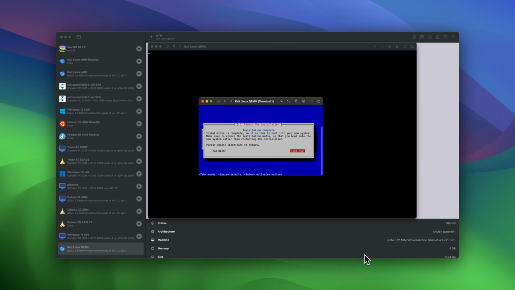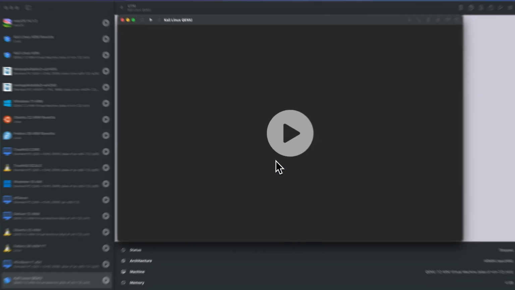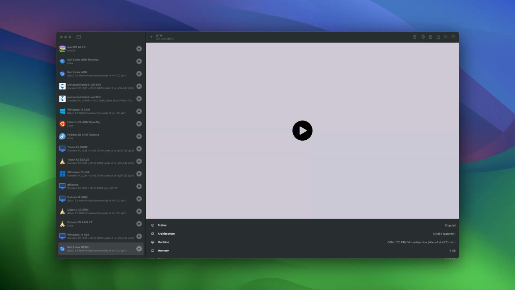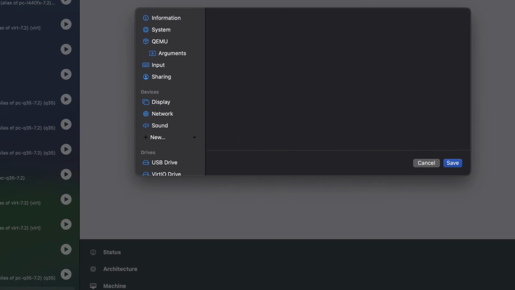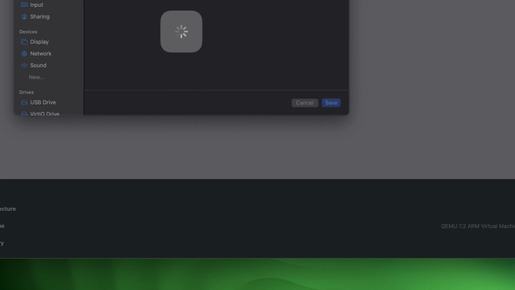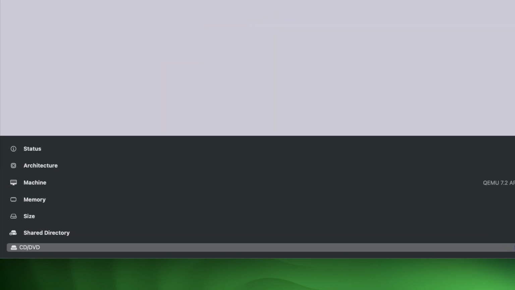All right, now that the installation is finished, instead of reboot, we're gonna shut down the VM instead. So I'm gonna select the shutdown and stop the VM. And okay. All right, now that we have Kali Linux installed, we're gonna go to settings. And then we're gonna remove the serial. And then select SPICE. Then next, you're gonna go down. And under the CD DVD, we're gonna clear out the ISO.